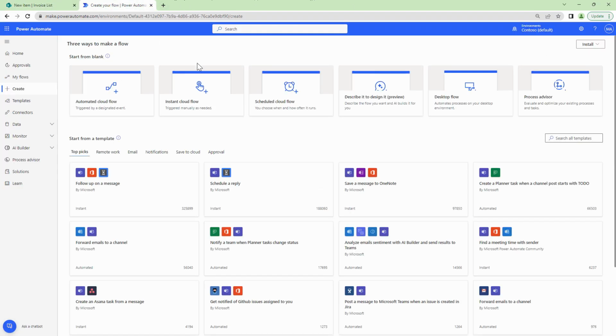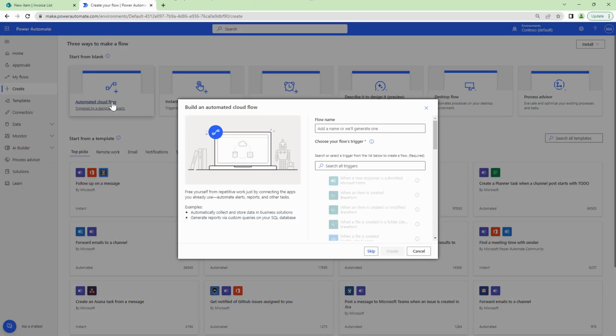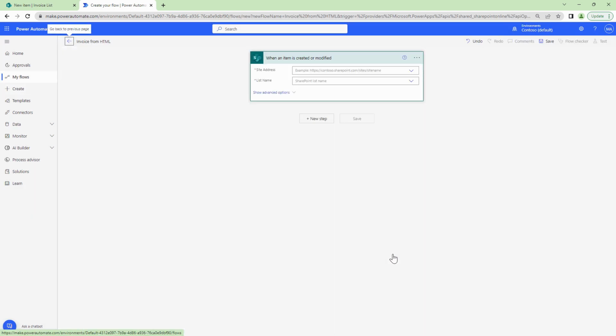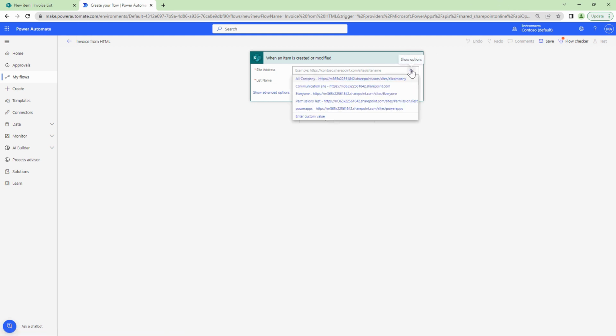I'll go back into Power Automate and I'll create an automated flow. The automated flow, I'll give it a name. I'll say invoice from HTML. And I'll select the trigger when an item is created or when it's modified. So whenever an item is created, it will trigger, or when an item is modified, it will trigger. I will select the location of my list.